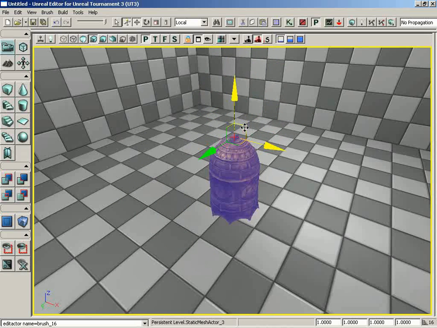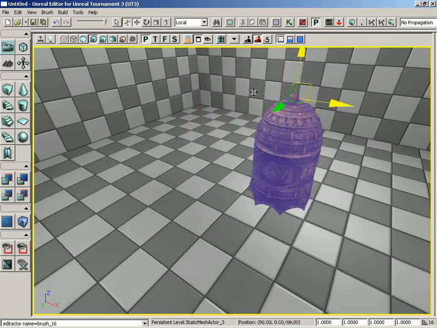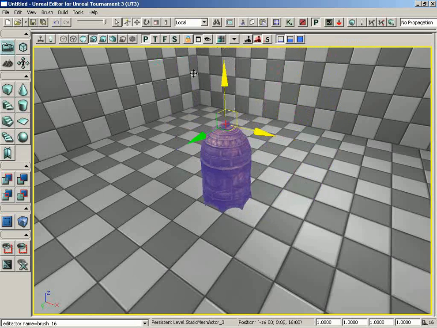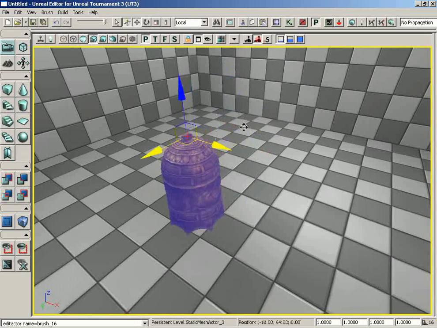You can also click and drag on these small plane indicators in between any 2 of the axes, and you can move on both of those axes at the same time. For example, we can move in X and Z, or we can move, for example, in X and Y.